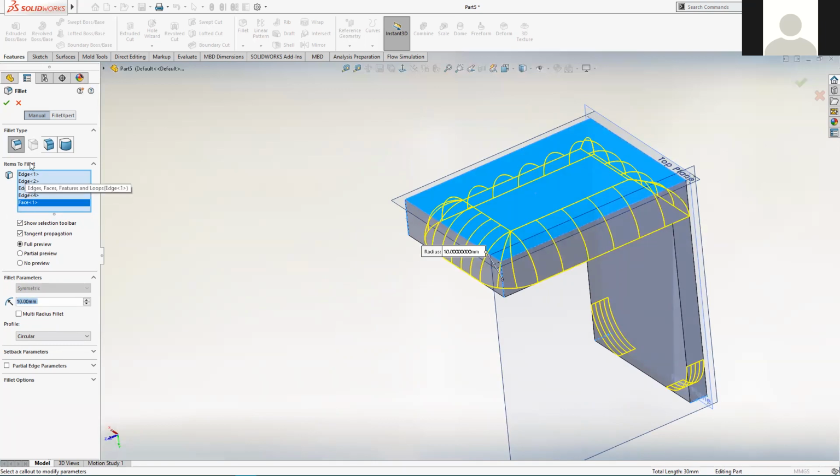Or if you look over to the left here in this box that we're slowly populating with edges, you can see the face that I've selected there. And if I right click on it, I can select delete.